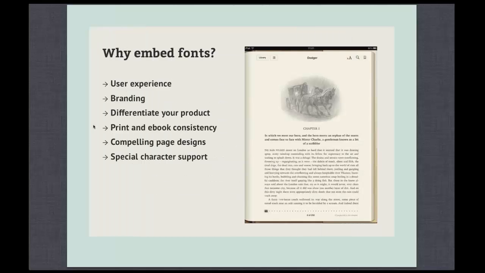Okay, so why embed fonts? Obviously for the user's experience. I remember the first book that I read on the iPad was Hunger Games, and so now every time I see Palatino, I'm like, oh, Hunger Games, I don't want to see it anymore. So also to differentiate your product from books that will just use device system fonts.